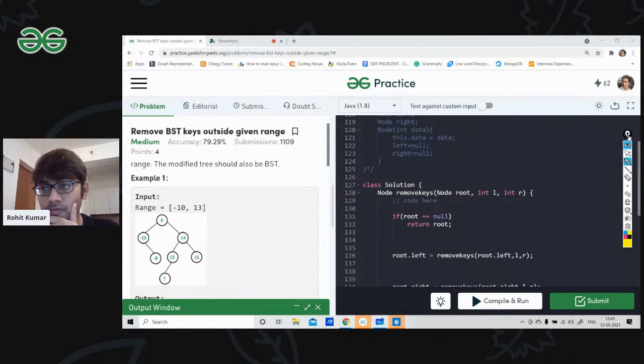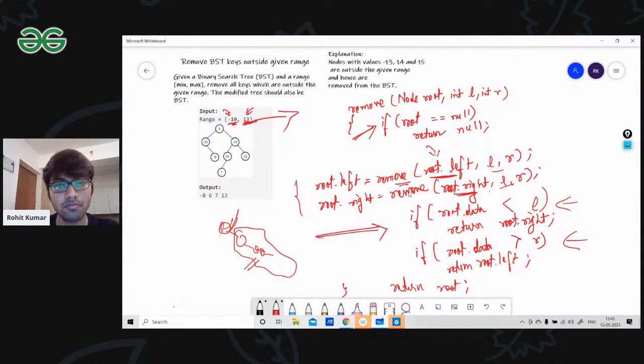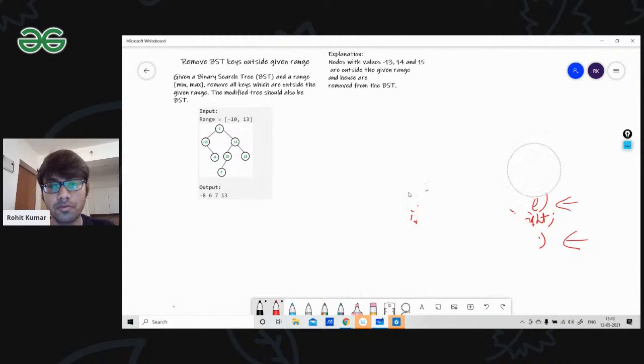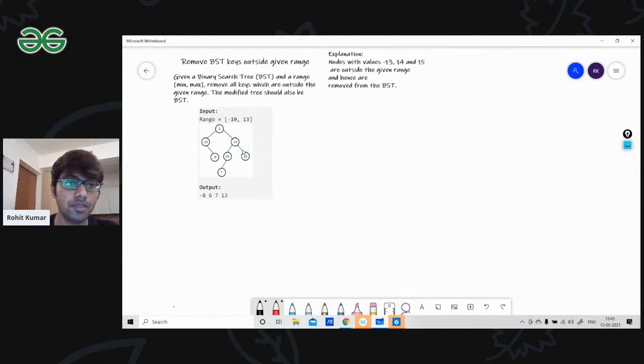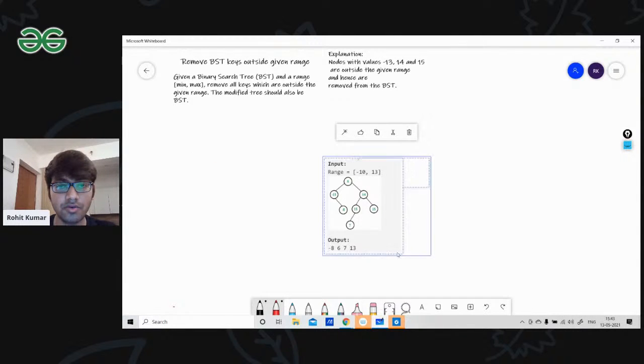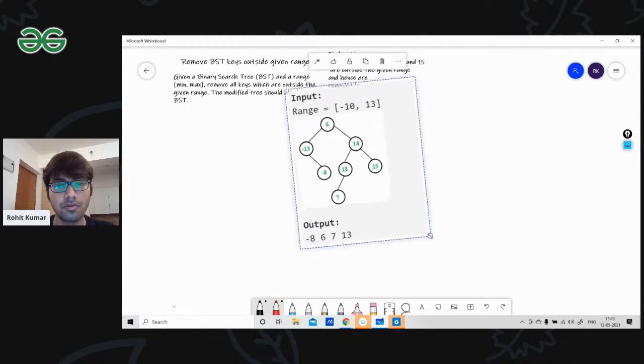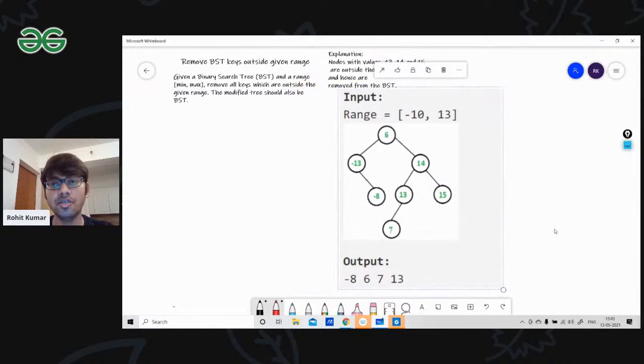So let me choose the color, or let's go on the whiteboard itself. There things will be better. Fine. So let's say this is the tree, and what I'm trying to do is first go with in order traversal, suppose. Okay, great.